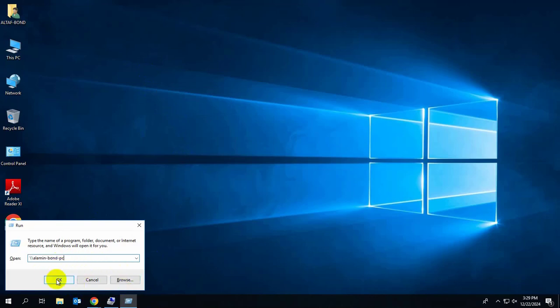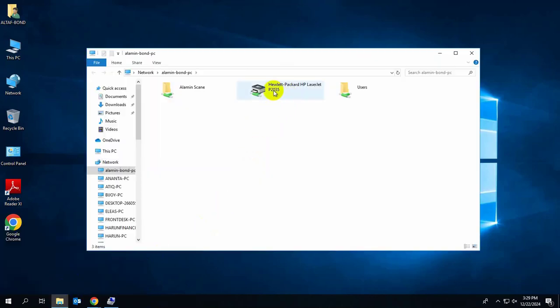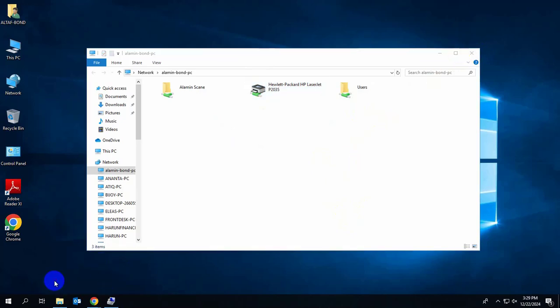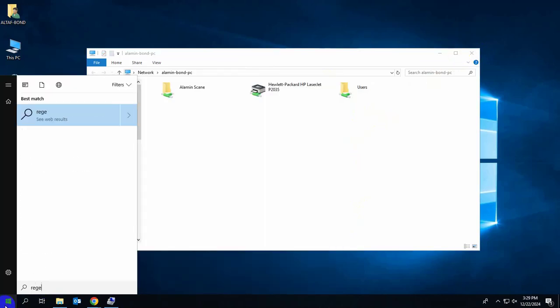Today I am going to show you how to fix the "operation could not be completed" error 0x00000005 while connecting with a shared printer. To fix this error, click on the start menu, type regedit. After the registry editor appears, click on it.